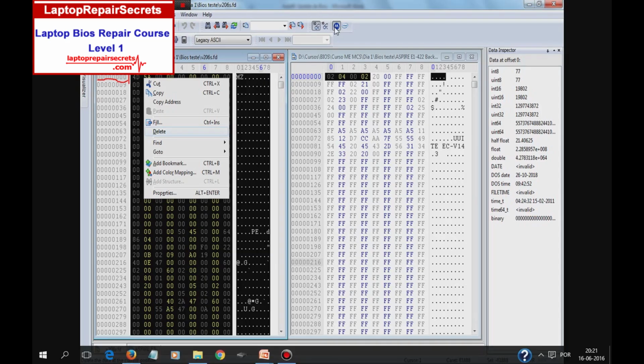Once we have selected from 02040002, from the BIOS that we downloaded from the Acer website, to the top, we just press the delete option. Right button of our touchpad, and we choose delete. So all this information will be deleted. We don't need this information. This information is called exceeded.